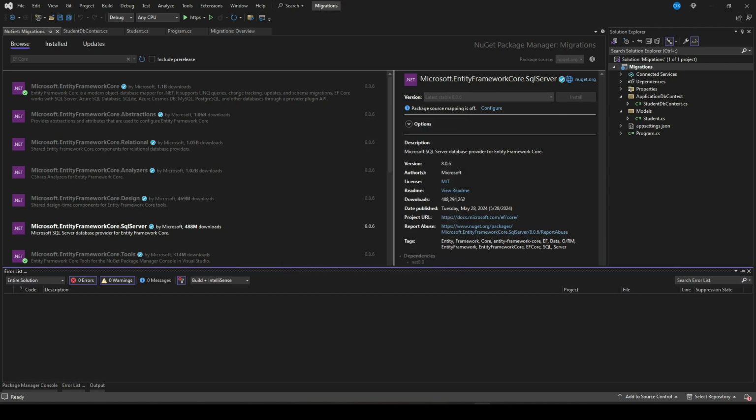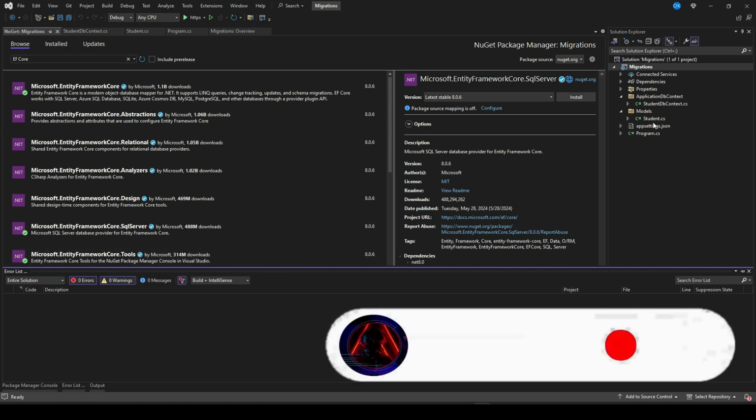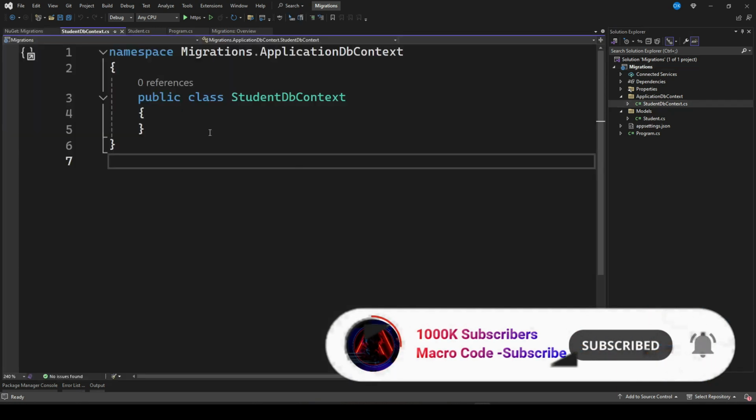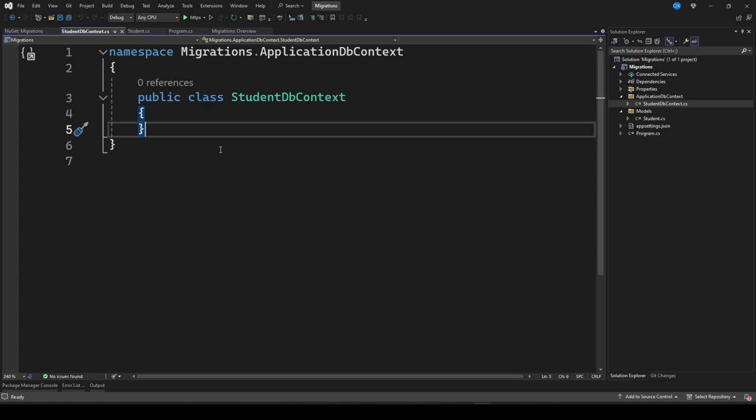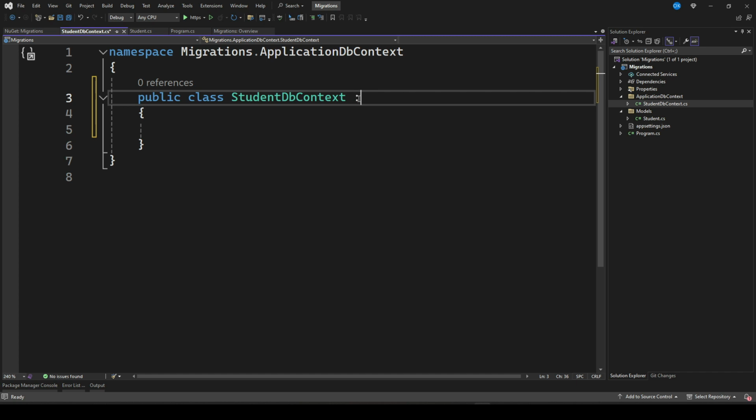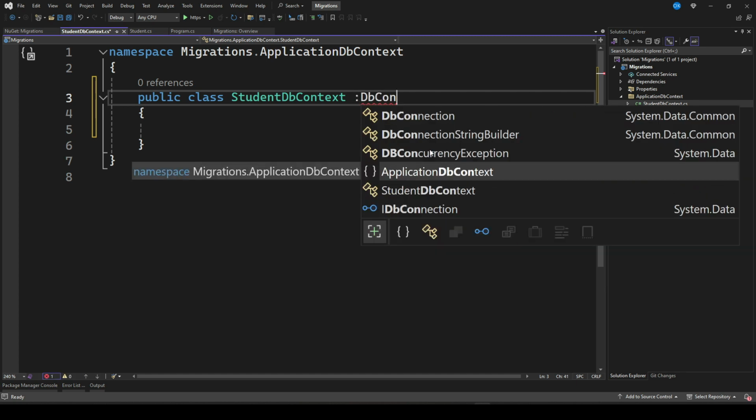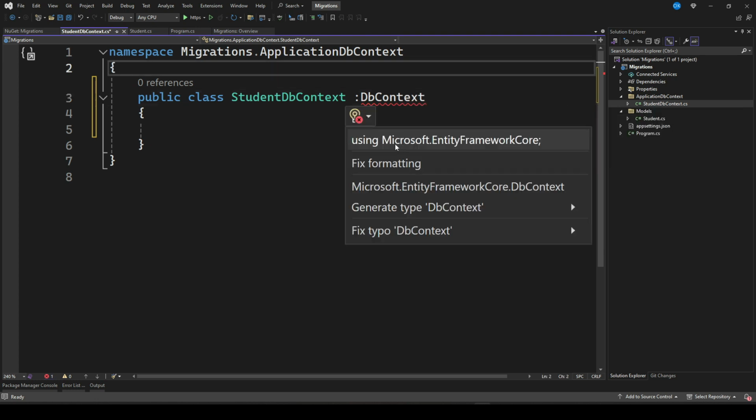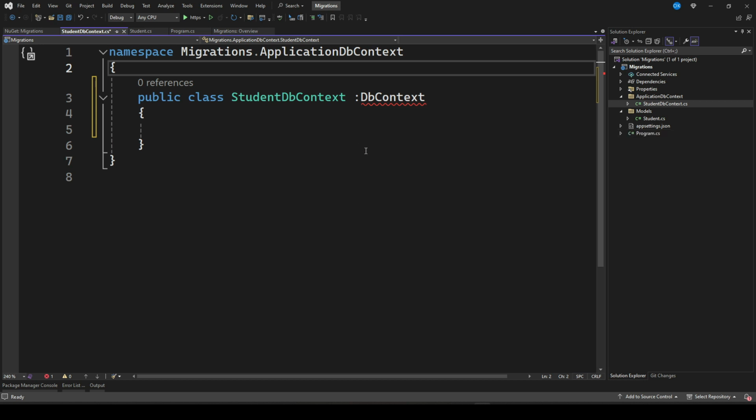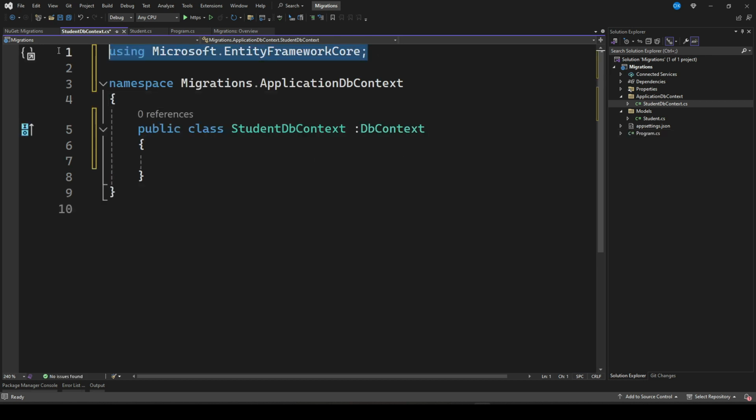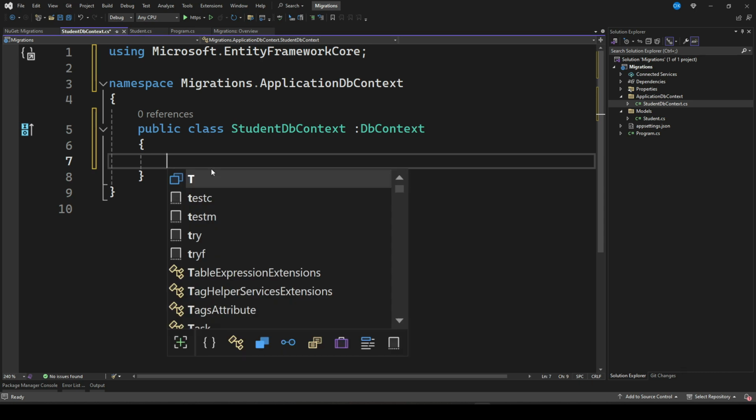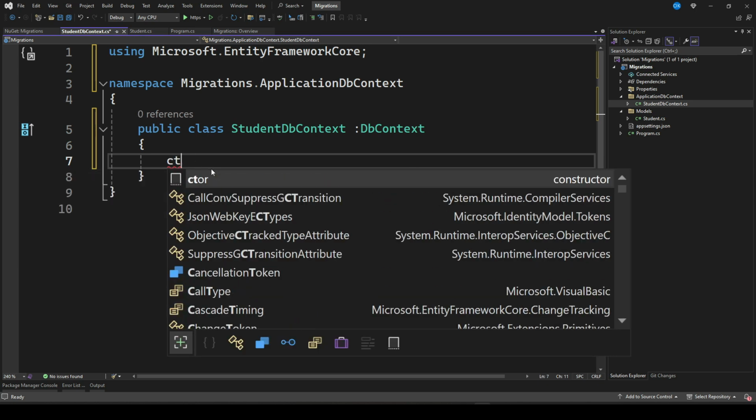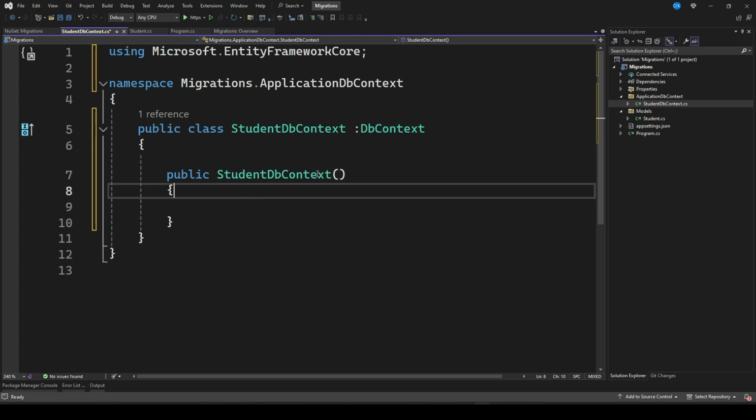We have some very important commands when dealing with EF Core, and that is add migration, update database, and remove migration. You're going to see what those entail. So on our ApplicationDbContext, we can inherit DbContext. If you do that, you can import using Microsoft.EntityFrameworkCore. Then we need our constructor here. So I'll just do ctor. Then we'll have our constructor here.